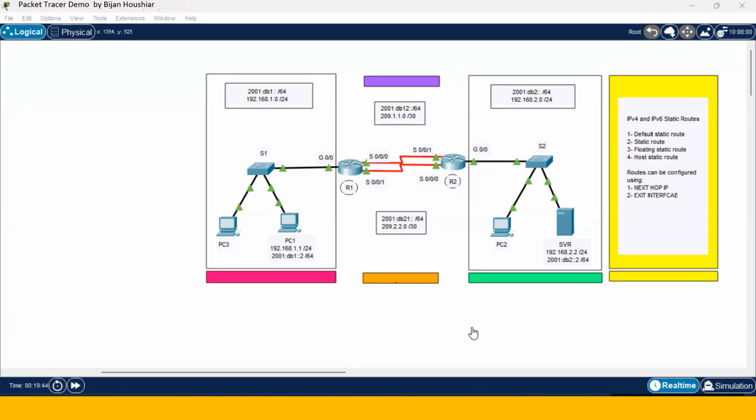We have purposely done that in order to create a floating static route. Floating static route means having a backup route. If the first route on the first link doesn't work, if the link is down, the second static route or the second link will kick in and will still allow packets to be exchanged between the two remote networks.